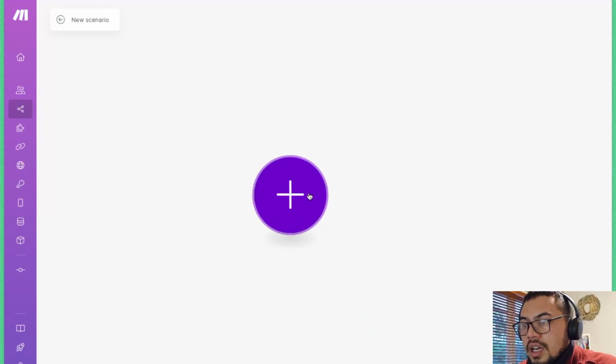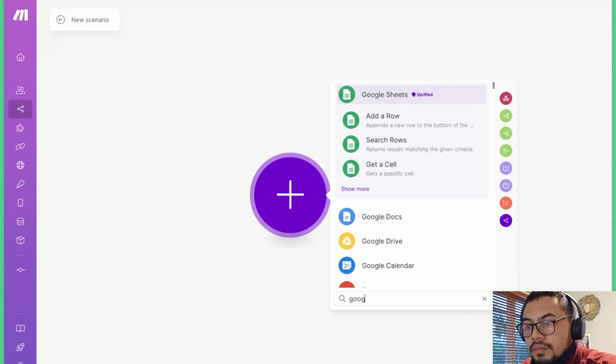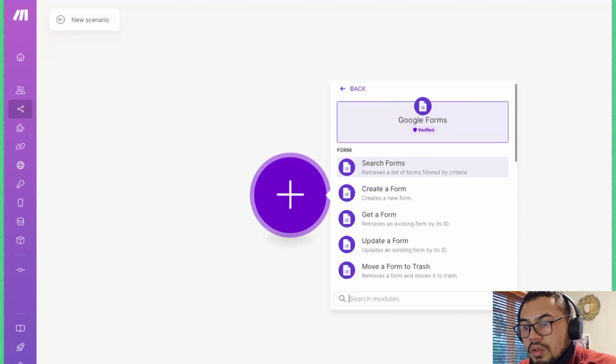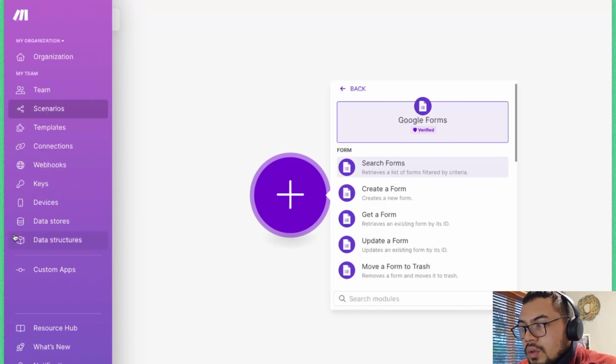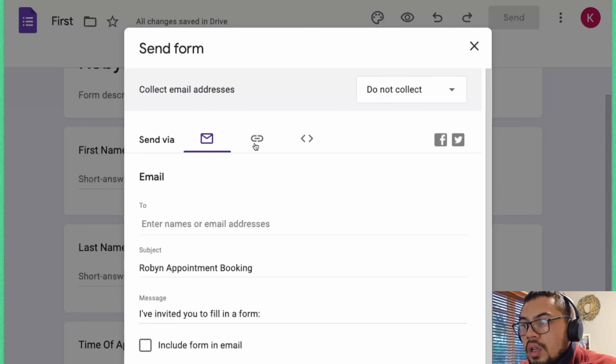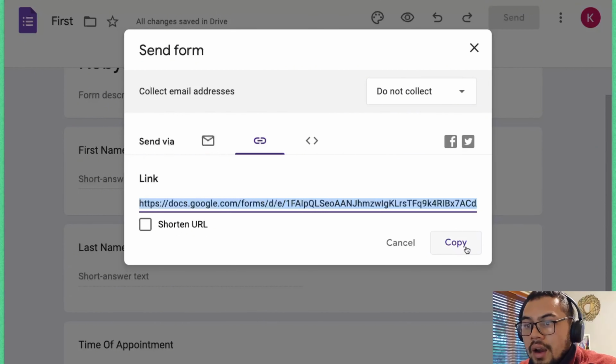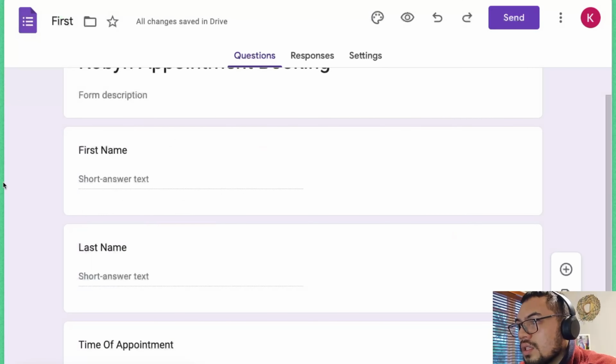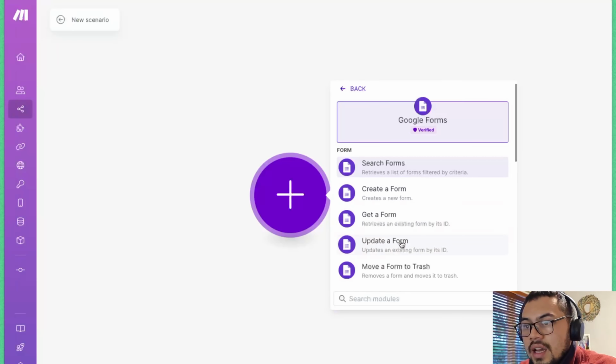I just have a new scenario here. We're just going to open up Google Forms and grab the URL. So ideally how this goes is instead of her having to write down her appointments on a piece of paper, she can send them this link and it will book them an appointment and integrate it straight to her Google Calendar, which is on her phone, which is what she primarily uses.